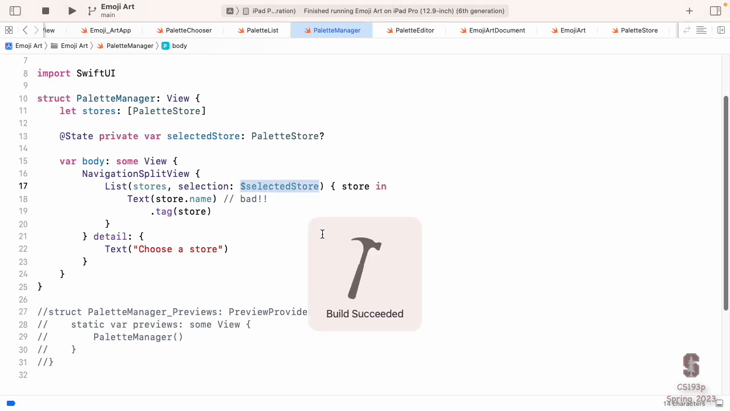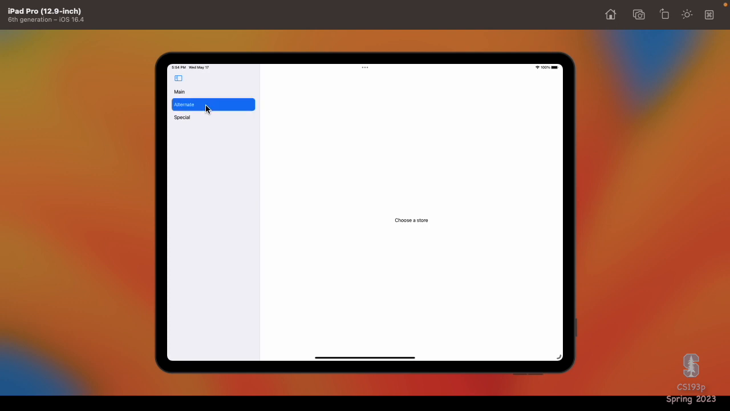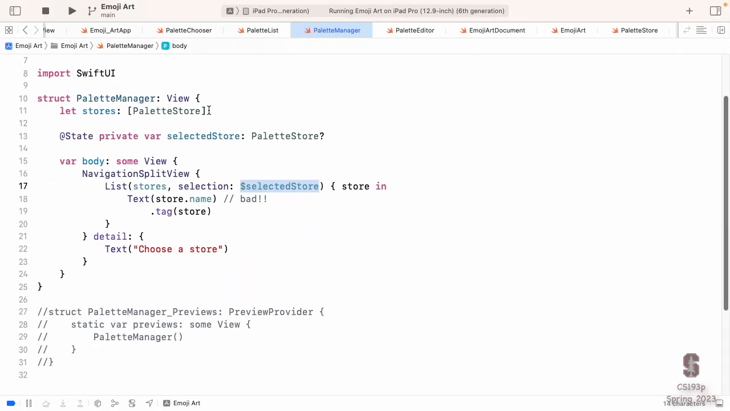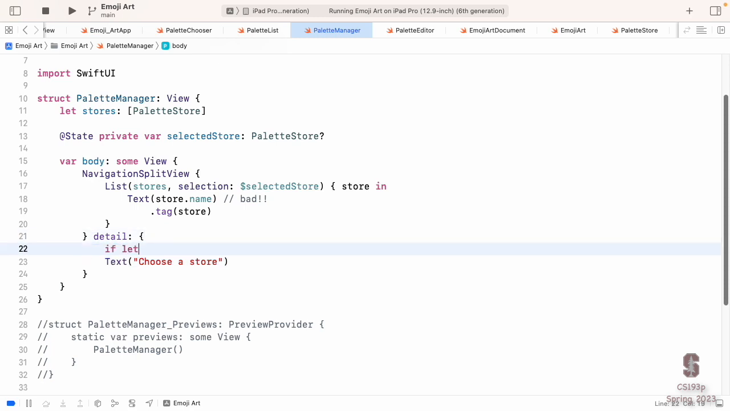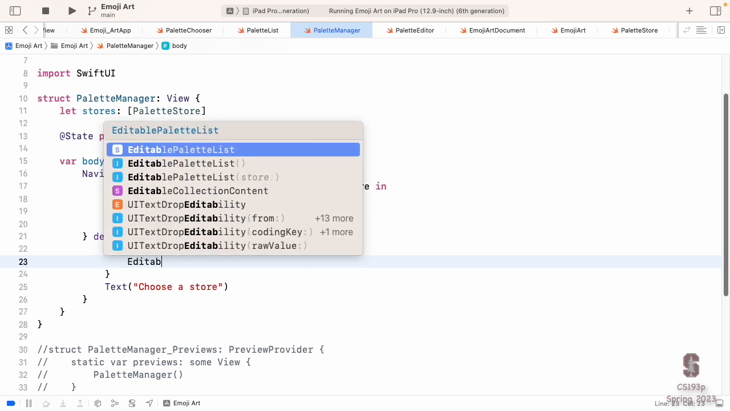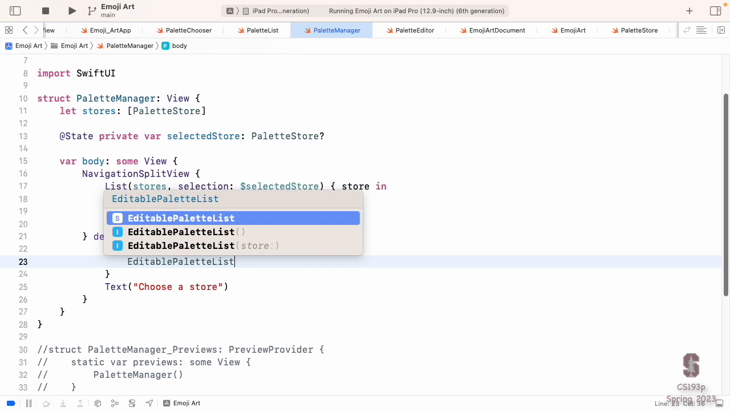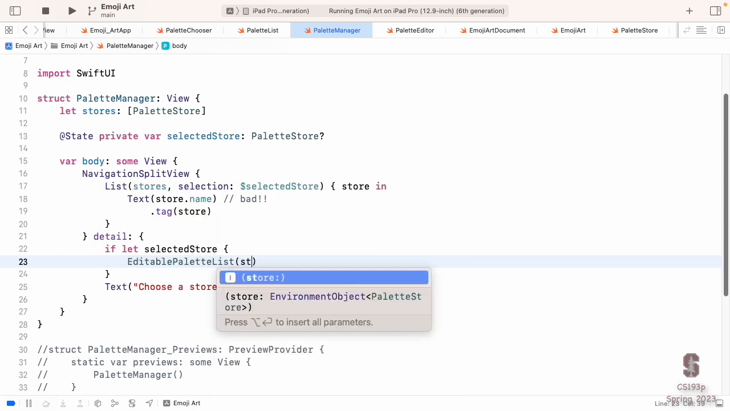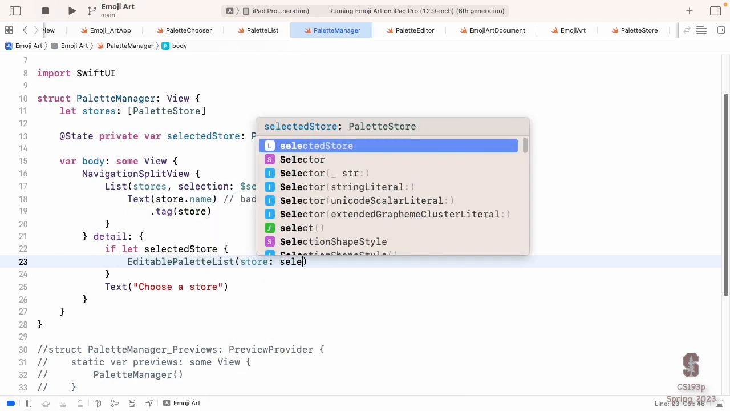Let's see what happens here. Now we can select, you see, we know which one of these three things is selected. And since we know which is selected, now we can draw the right palette editor. Here we can pick the right palette editor. So I'm just going to say, if let selectedStore, in other words, something is selected here, then let's go ahead and put one of our editable palette lists where the store is that selectedStore.